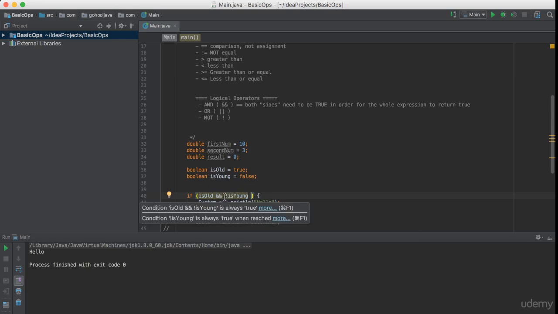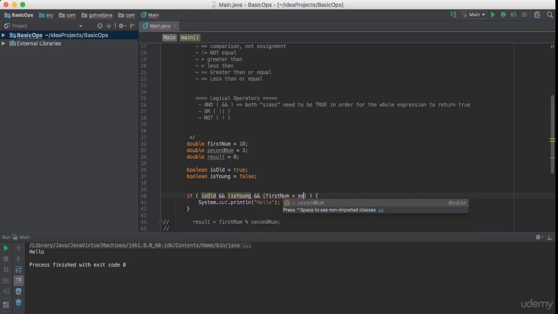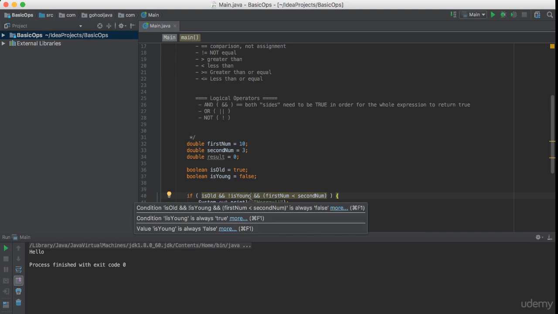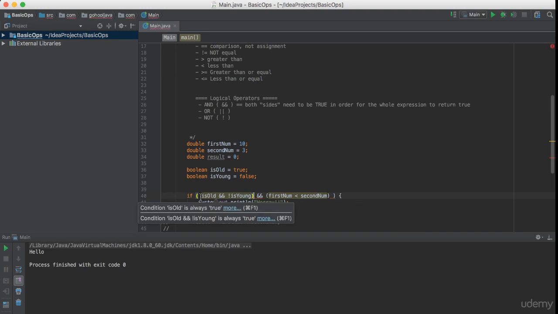For instance, what if we wanted to say, okay, if this statement here, is old and not is young is true, and we also want to say and first num is less than second num, we want this to say hooray, something like that, right? So now we have a fairly complicated statement here. Let's put it all in parentheses, that way we don't run into issues. That's always a good idea, okay?